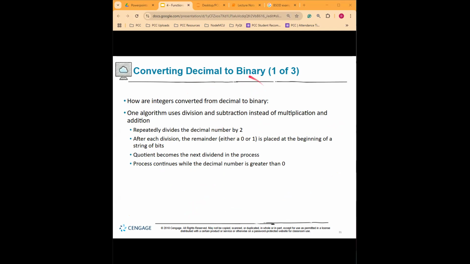Decimal to binary. So now it's the opposite. We're converting it into the opposite sign. So how are integers converted from decimal to binary? Okay. So one algorithm uses division and subtraction instead of multiplication and addition. So these are the basic steps that we can follow.